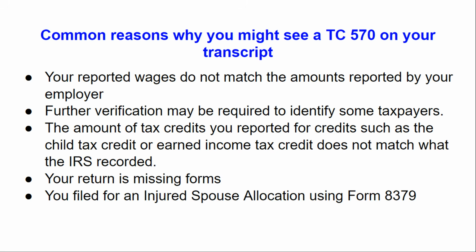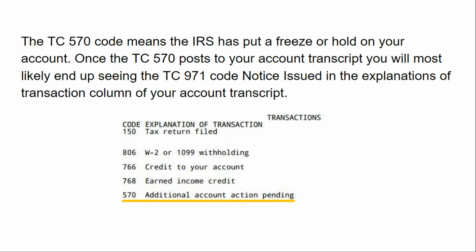Your reported wages do not match the amount reported by your employer. Further verification may be required to identify some taxpayers. The amount of tax credit you reported for credits such as the child tax credit or the earned income tax credit does not match what the IRS has recorded. Your tax return has missing forms. You filed for an injured spouse allocation using Form 8379. The transaction code 570 means that the IRS has put a freeze or a hold on your tax account.